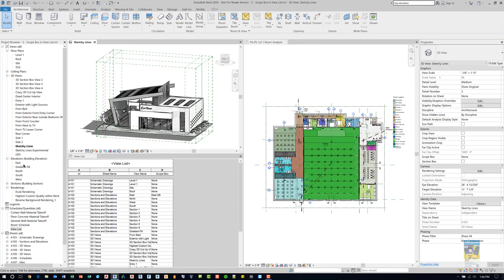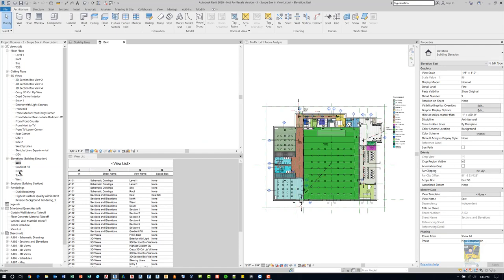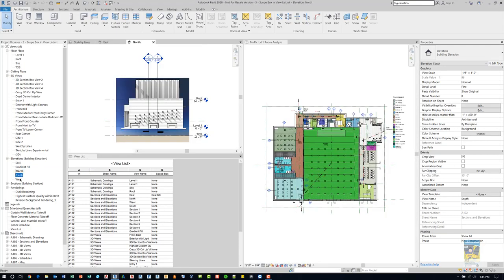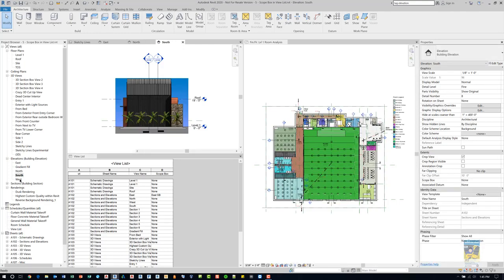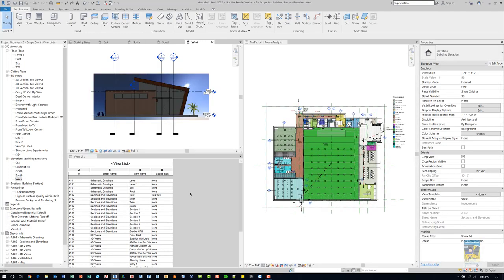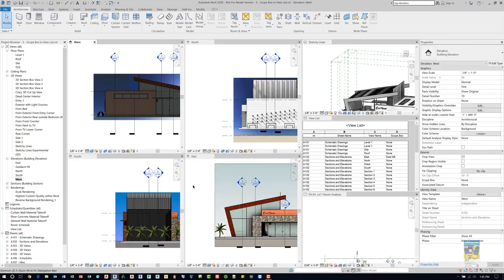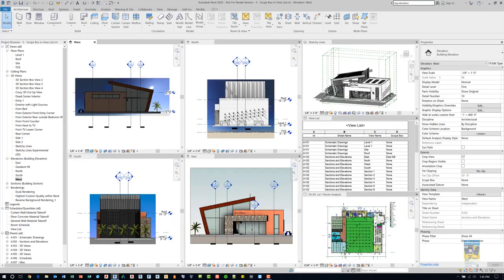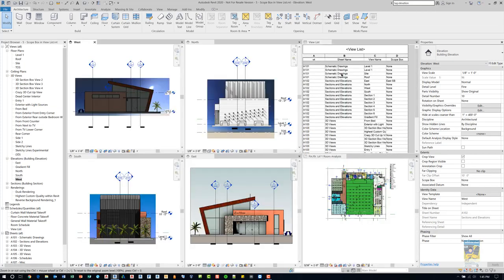I'm going to purposely open up the elevations. For example, east, and north and south and west. Now I'm going to tile the views again so you can see a lot more views. And if I head over here to my view list, you can see that I have a column called Scope Box.